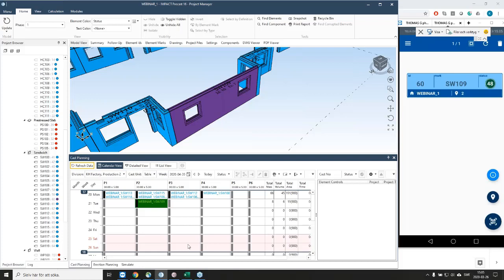You will see that it changed down there. The map location is number 2. I can always see the project, and the status changed to 48, which is on storage. That's very good, Thomas.